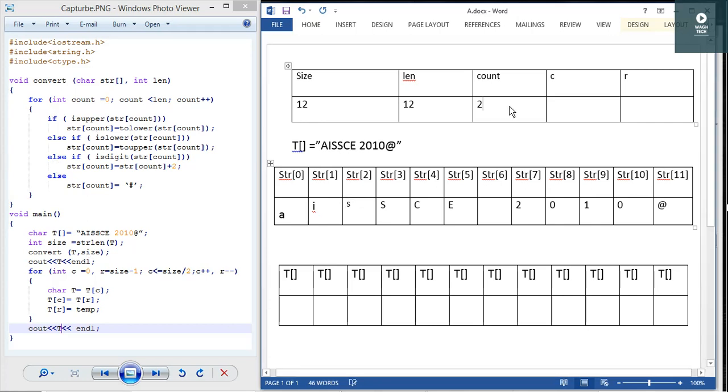We have count as 3 because of count plus plus. Then we'll check the condition, count is less than len. Yes, it is true, we'll go inside this. We have the if condition, it says isupper. So we have str of 3, that is capital S, it is uppercase, so we'll go inside this if statement, and here we have str of count is equal to 2 lower. We'll just change the case of this capital S to small s. I hope it is clear to you because we are doing the same thing, therefore I'm going fast here. We are just doing the same thing until we get the capital letters.